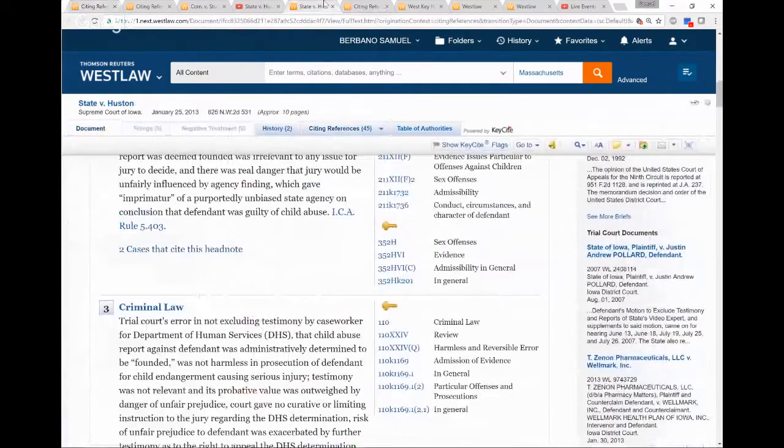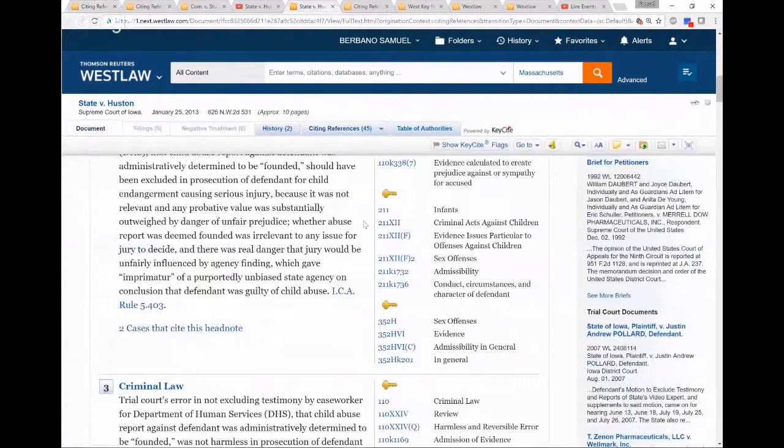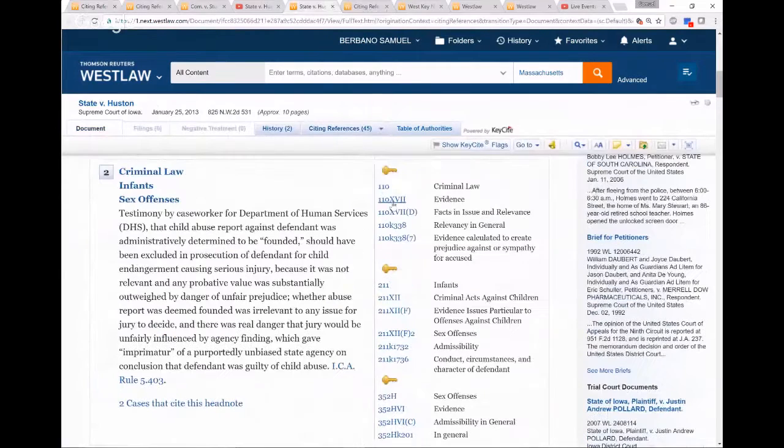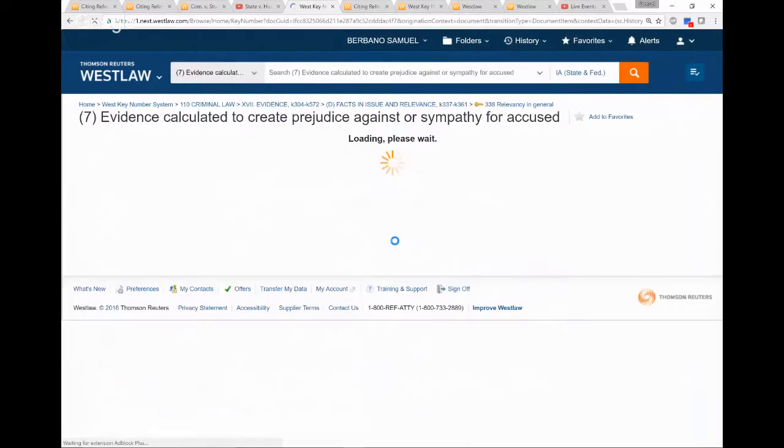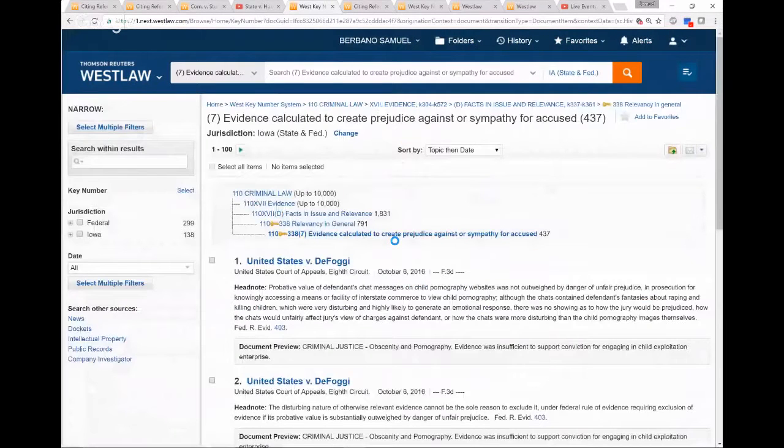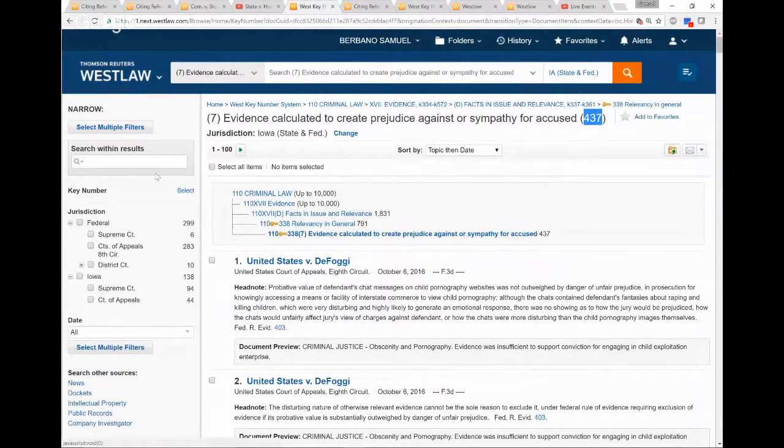Well, what you can do here is use those key numbers, specifically any of these along the very precise level, and clicking on into those will give you all of the cases both before and since a case that are talking about the subject. Here in Iowa, there are over 437 needles in the haystack. And you can make that simpler by filtering over here or running a search within results.